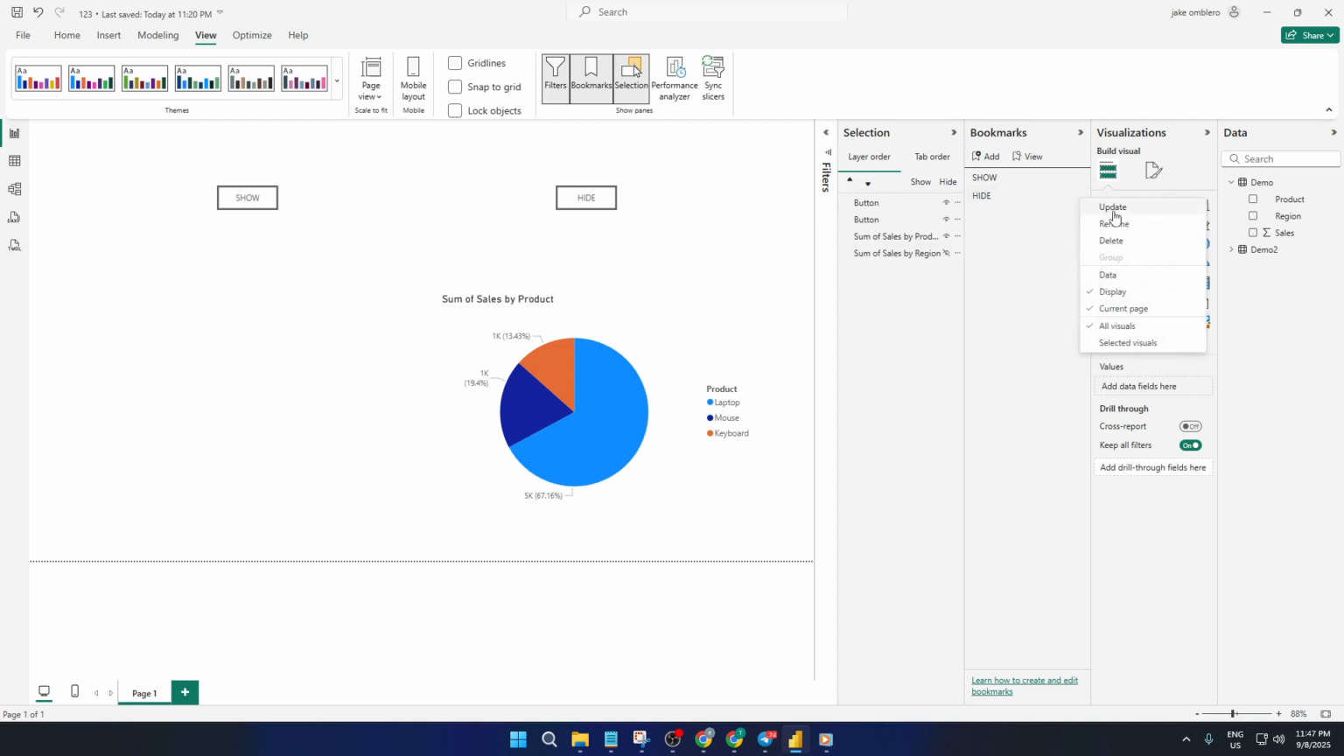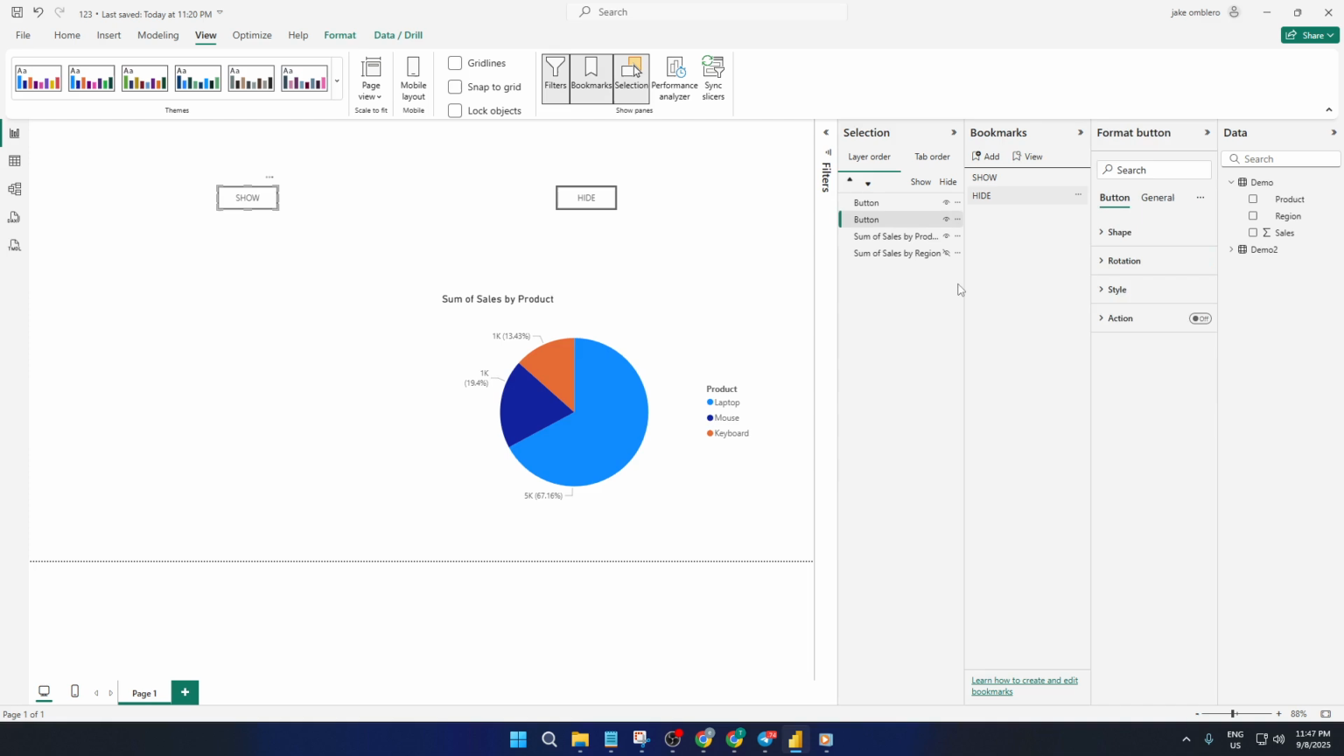Now let's give it a test. Hold down the Control key and click your buttons in Power BI's Edit mode. You should see the visuals switch, hiding or showing just as you set up. If it doesn't work perfectly the first time, don't worry, check your bookmarks, selection visibility, and double-check that data is unchecked. And that's it. You've just made your Power BI report interactive with Show and Hide buttons.